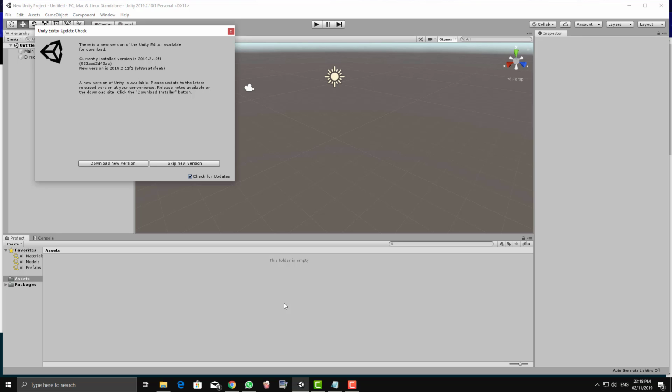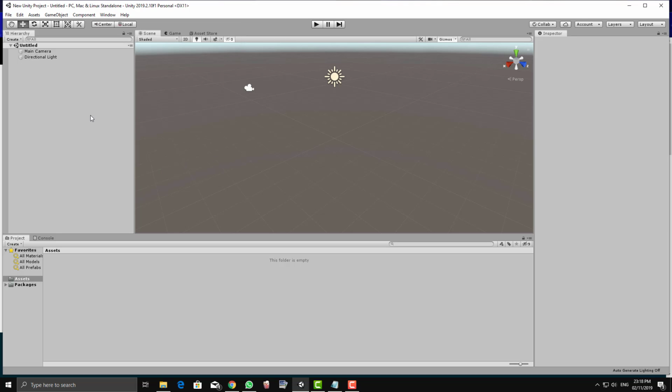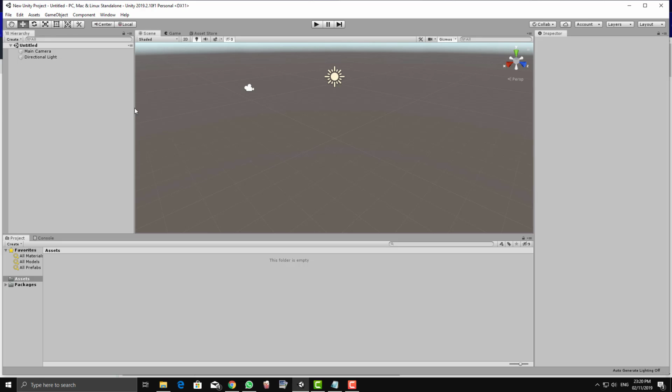Okay, we're here at the Unity editor itself. We can skip this version, we don't need that. So here we get to the Unity editor itself. As you can see, you have multiple windows over here, and each window is responsible for something else.